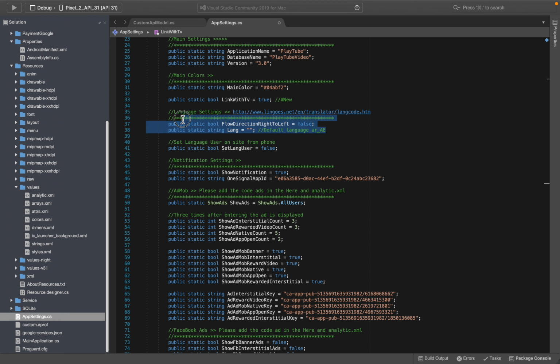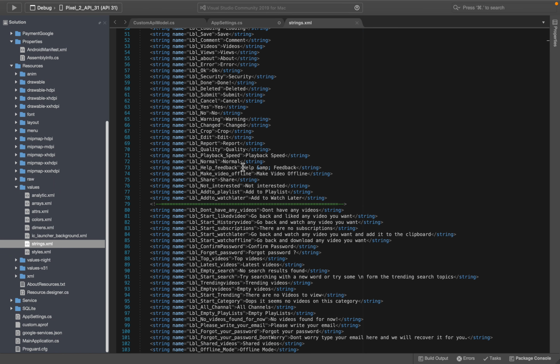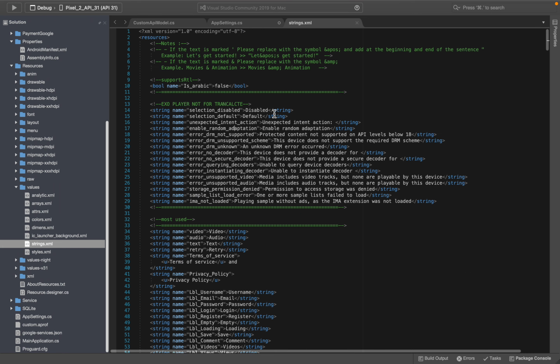Then there is translation, how to add translation. For translation purposes you need to open this values string file, and then copy this file into a new text file or whatever, and paste it over there, and then change everything starting from here. Change everything in between these two tags. You need to change these and change the letters.